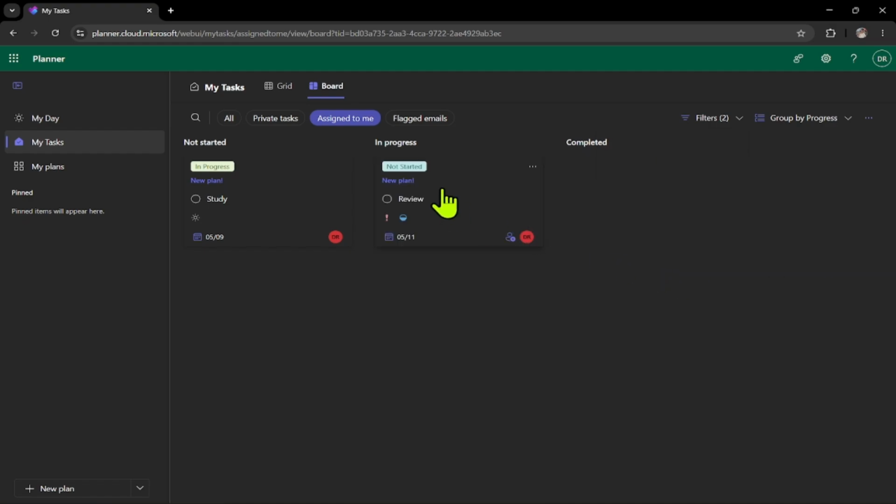After applying the filter, Planner should hide the completed tasks from your board. Now you should only see tasks that are still open or active.